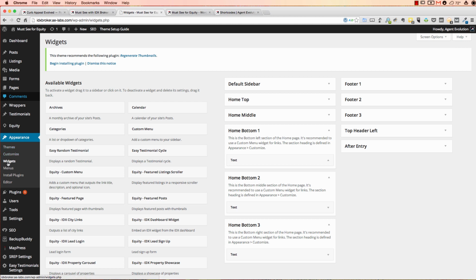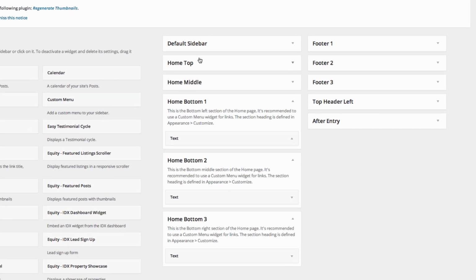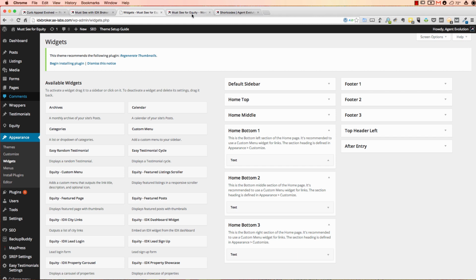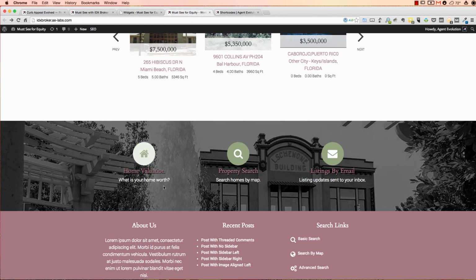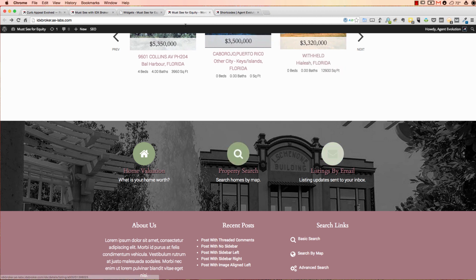Widget areas are different depending on what child theme you have activated. For Must See, it has a home top, which is where the quick search is, the home middle, which has the featured properties. Those can be switched out with other things though. Play around with it, see what you like. And then we have home bottom 1, 2, and 3. If I look at the site itself, I know this is home bottom 1, home bottom 2, home bottom 3.